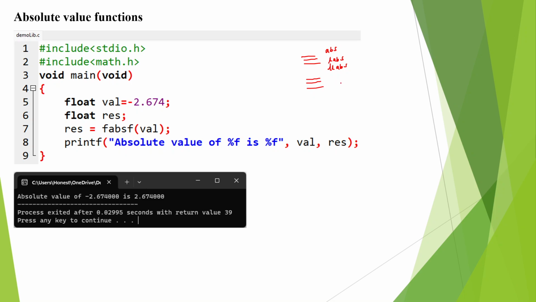Then for floating point, we have fabs, floating point abs. This deals with double. It will take double as input and return double as output. Then fabsf takes a float as input and returns a float value as output. Then fabsl, we have long double. It will take long double as input and give long double as output. These 6 functions you have to practice. You can practice them, but here we are practicing only this one.